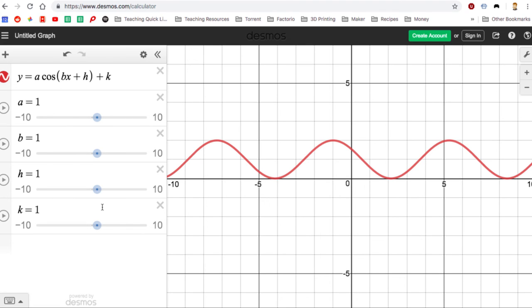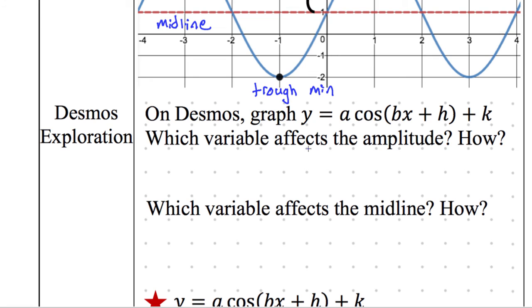So we have two questions once we have this on our screens. Which variable affects the amplitude, and you need to explain how? So you can say, oh, you just double the variable b or something like that. Or which variable affects the midline, and how? And you say, oh, well, b is the midline or something like that. Of course, those are both the wrong answers, but that was an example of what you might say in here.